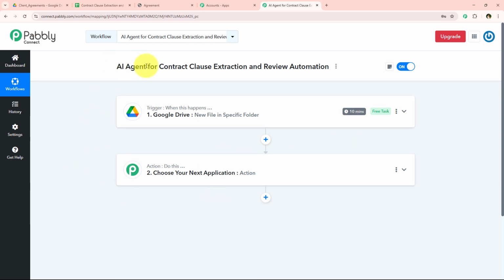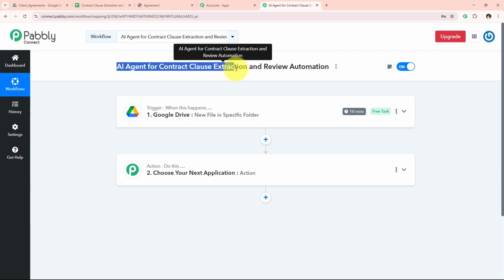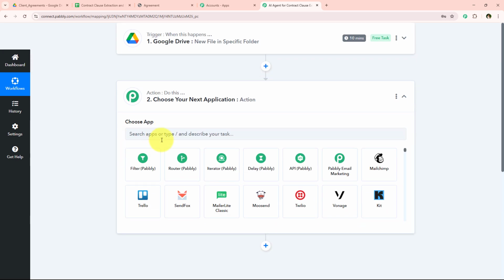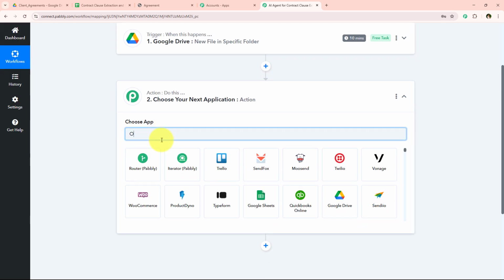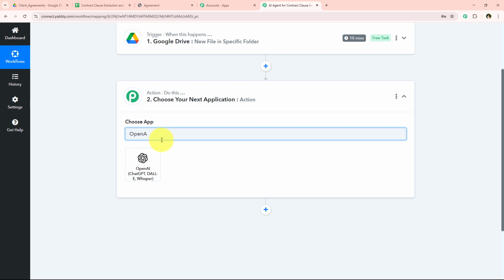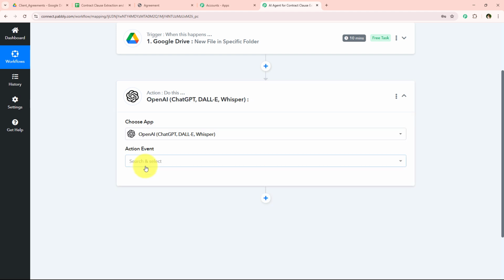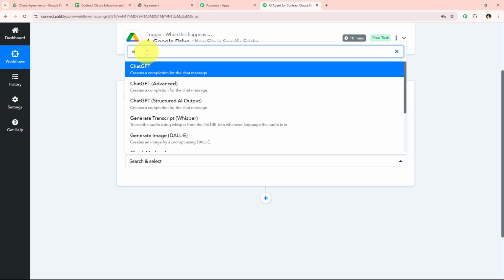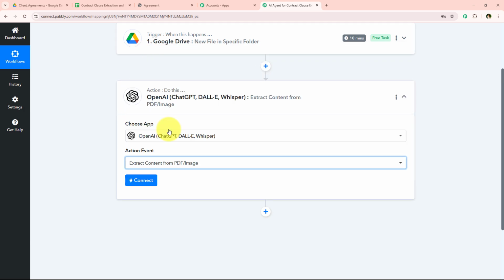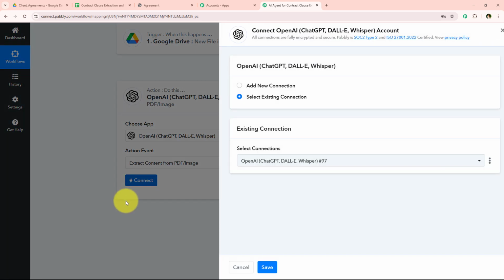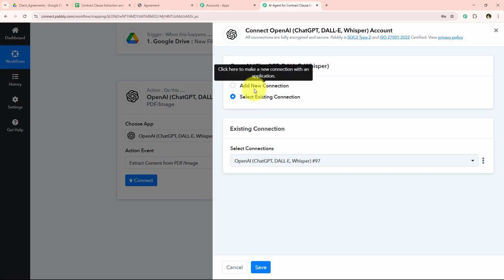And now I'm going to use an AI agent for contract clause extraction. So I'm simply going to add a new action application right over here. For the action application, I'm going to select OpenAI. So I'm going to search for OpenAI and select it right over here. And for the action event, I'm going to select extract content from PDF/image and click on this connect. Once we click on connect, it is asking me to add a new connection or select an existing connection.